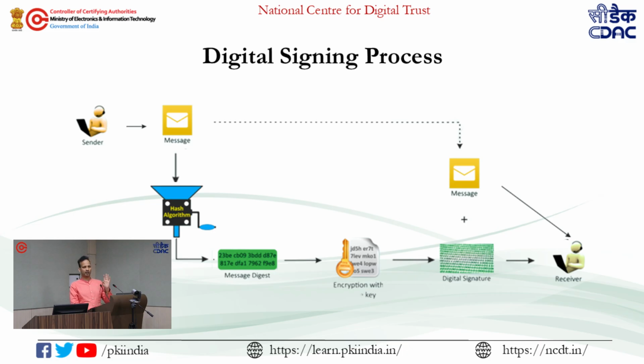So 2 steps. I have a message. I created a hash of that, the digest, and that digest I encrypted using my private key. Done. And the signature, of course, has to be sent to the receiver along with the original document.